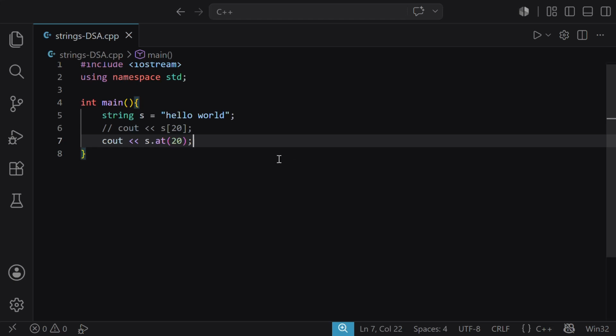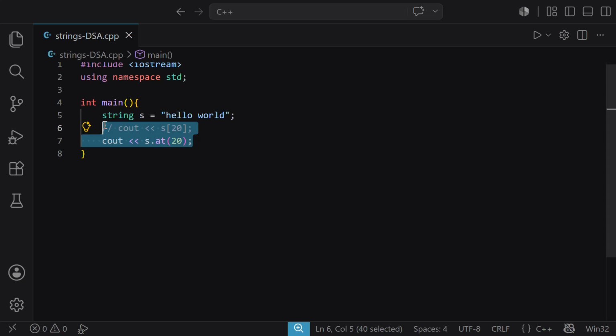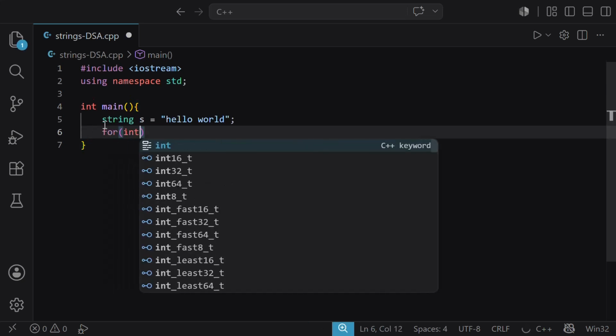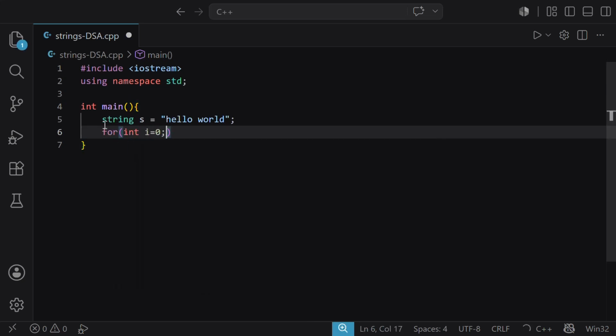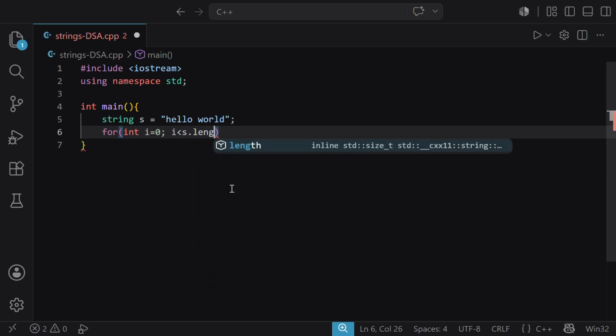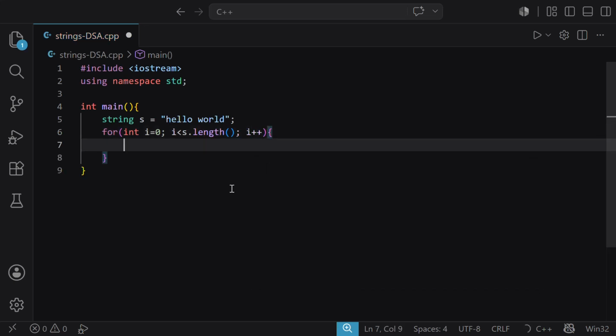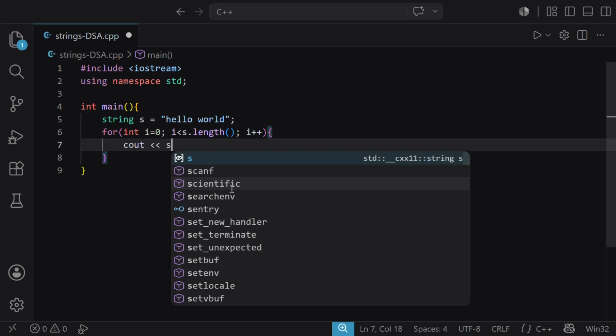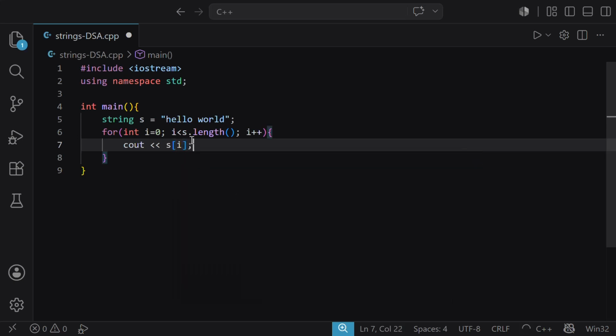Now the next thing is to traverse over the string. For that, talking about the first method using a for loop, which is for int i as 0, then i should go till the length of the string, so s dot length, and i plus plus because it should be incremented by 1 every time. And here we'll just print each character. So i is basically our index and it will go from 0 to the length of the string.